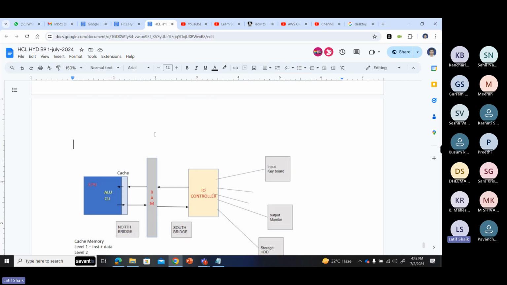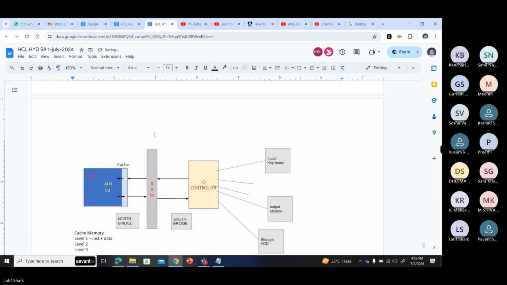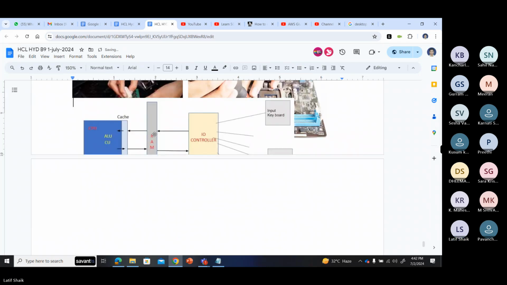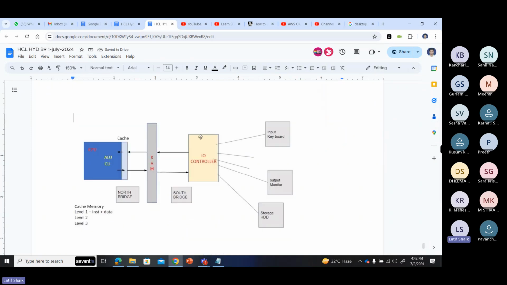So the meaning is, see, this is the IO controller. You have input devices, output devices, storage devices. All are controlled by the IO controller chip. It is actually your north-south bridge. What does it do? It controls all these devices.